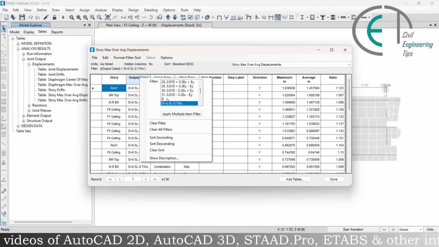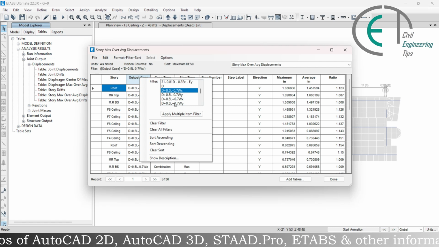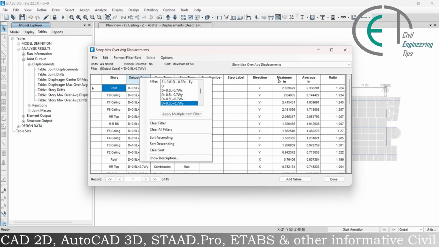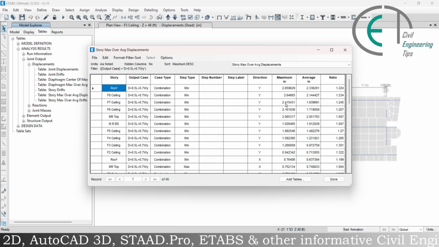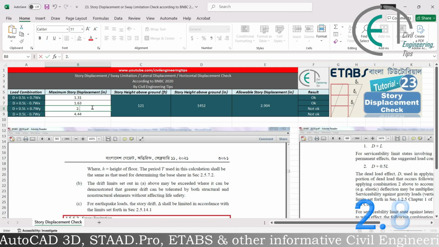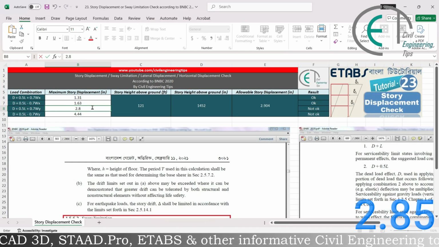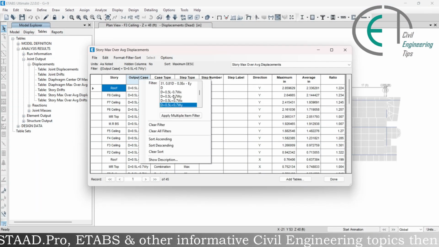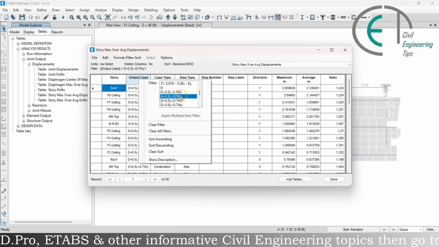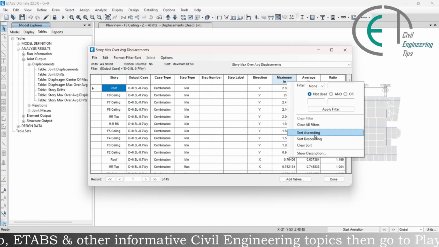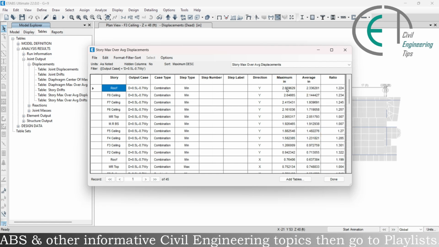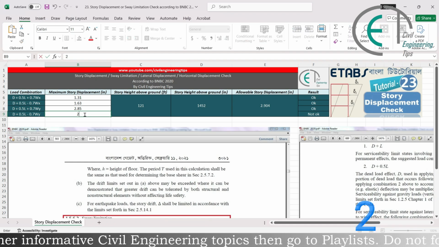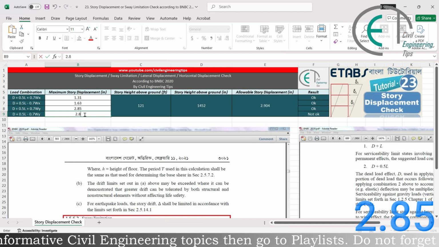Again, we're right clicking here and we'll choose the load combination as D plus 0.5L plus 0.7 WY. And we will right click here and choose sort descending, then we will get the maximum value and it is 2.85. We are inputting here as 2.85 and pressing enter. Again, we are right clicking here and we will choose the load combination as D plus 0.5L minus 0.7 WY. Then again we will right click here and choose sort descending option, then we will get the value as 2.85. For this load combination we are getting the value as 2.85. I am inputting here 2.85 and pressing enter.